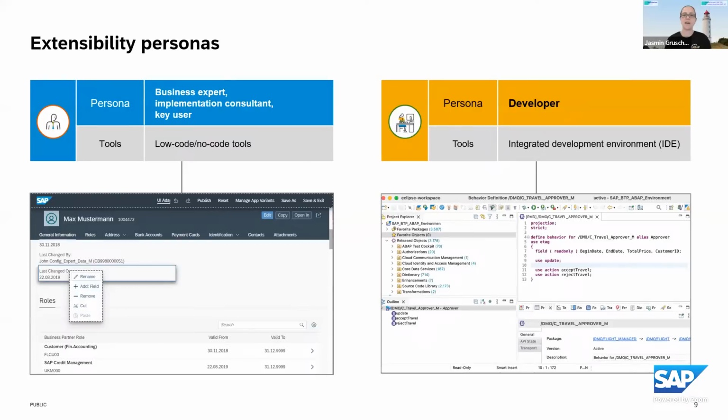On the other hand, the deep down developer, the one really going into the details for development and doing on-stack extensibility by means of a new application, for example, that persona would use an integrated development environment, for example, the ABAP development tools in Eclipse, of course, everything transported and so on and so forth. This persona would then really do coding in the system.